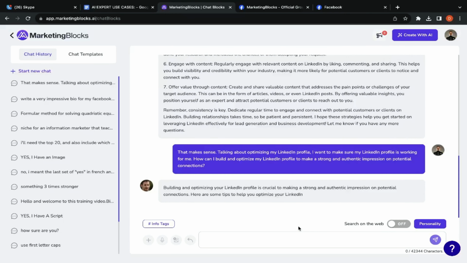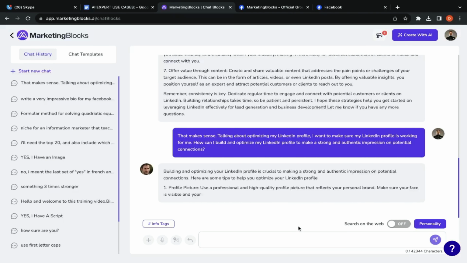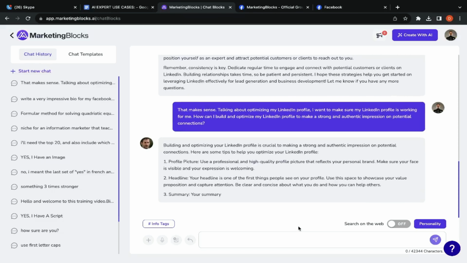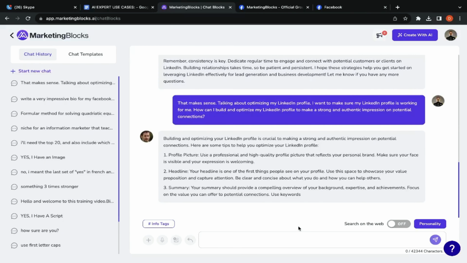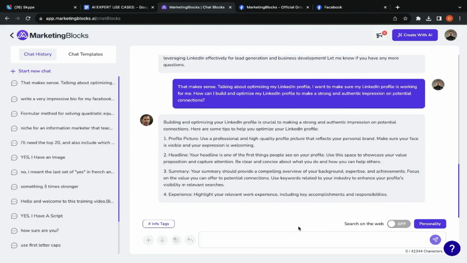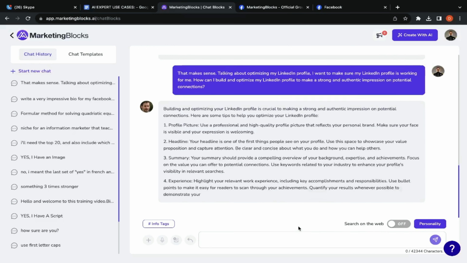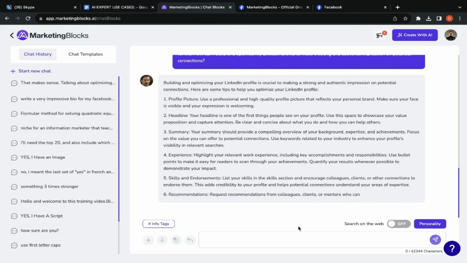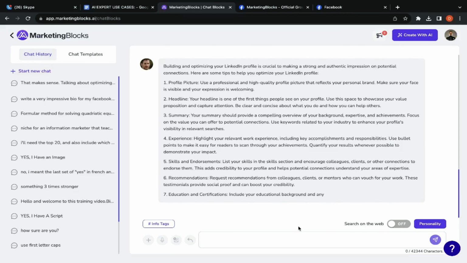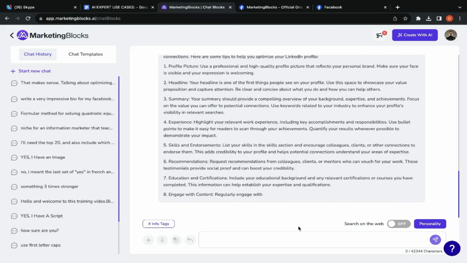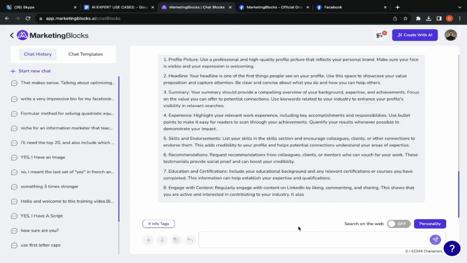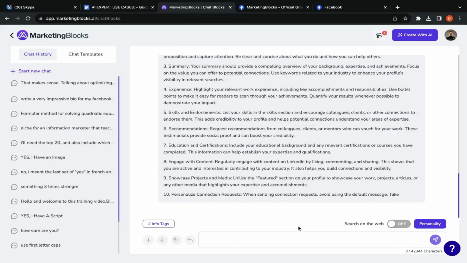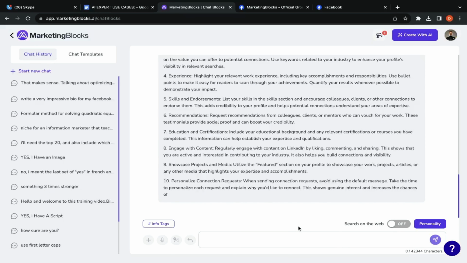Give me some insights. Okay, then I need a proper picture, I need a proper headline. All right, and it's not just telling me what to do, it's actually telling me how to go about it. Use a professional and high definition quality profile picture, the headline, summary, experience, skills and endorsement, recommendations, okay, and on and on. So the conversation can continue where I'd ask it to give me more details about any of the things it's actually advising me to do.